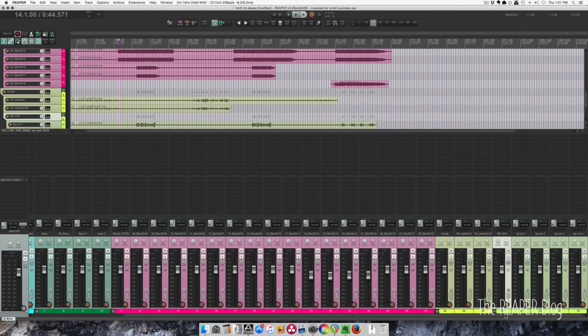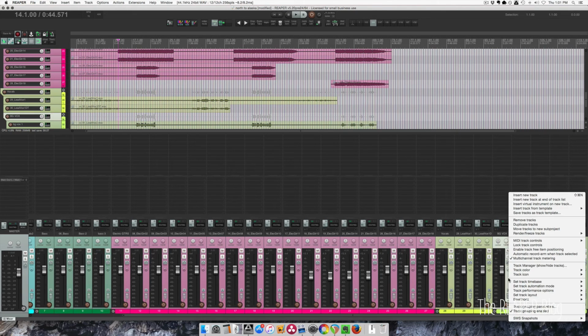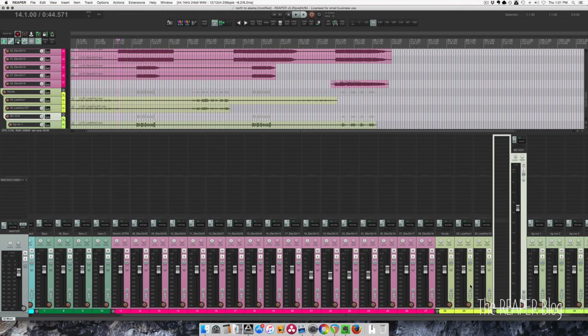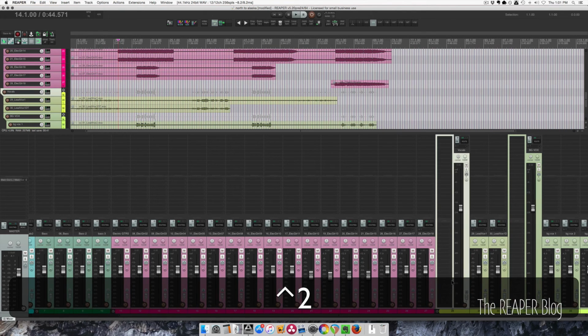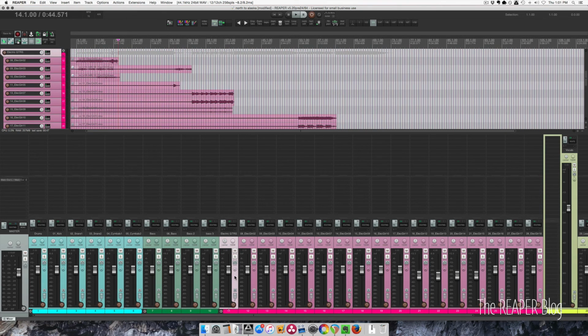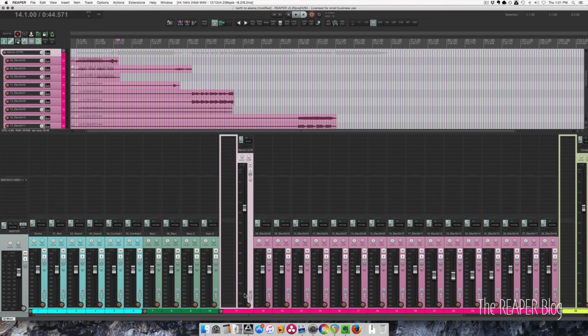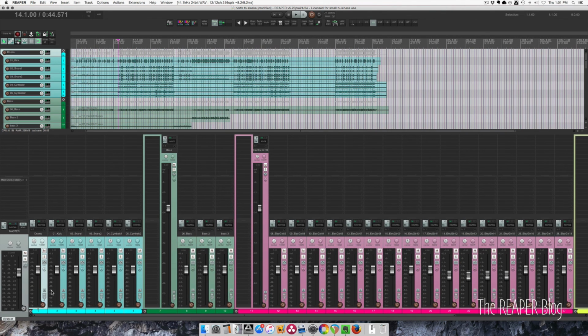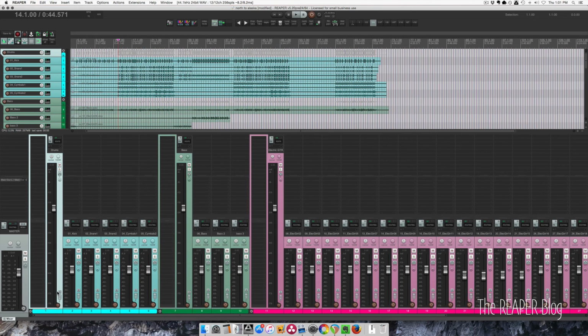Something I like to do to make my folder tracks stand out is to apply a layout. Right-click, set track layout, mixer panel, and small sidebar. If you have it set up, you can also press a shortcut. So Command 2 will do that. It'll apply your custom layout too. I also have it set up to double-click on any track, and it will apply that layout. So I do that just so that I can see the folder tracks really easily.